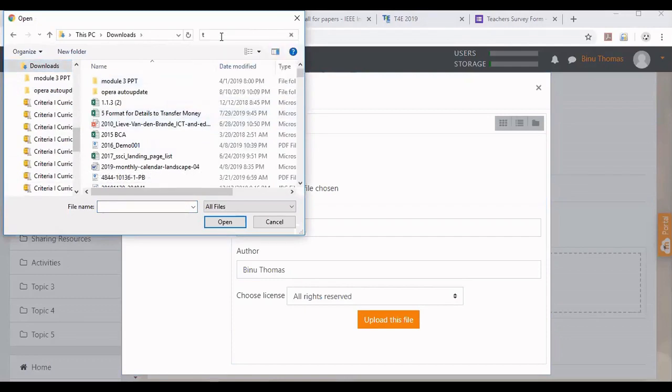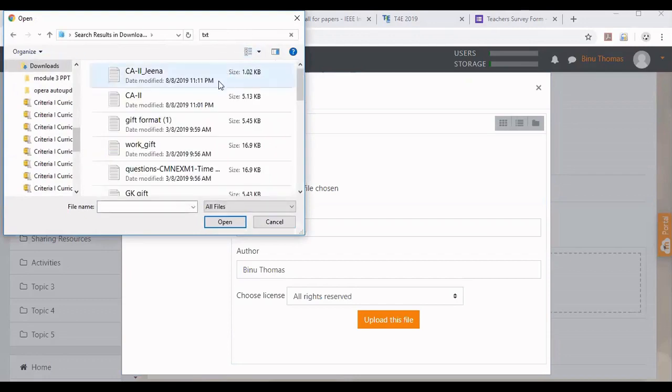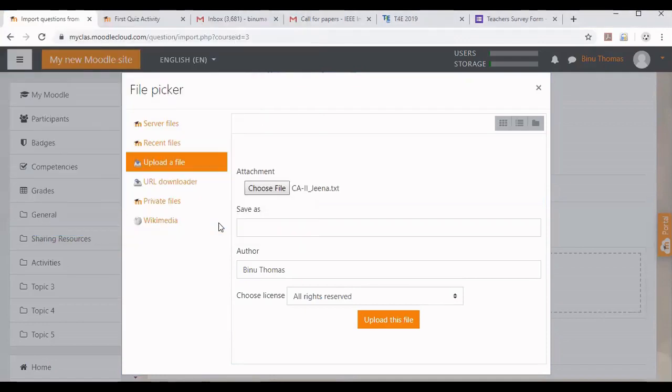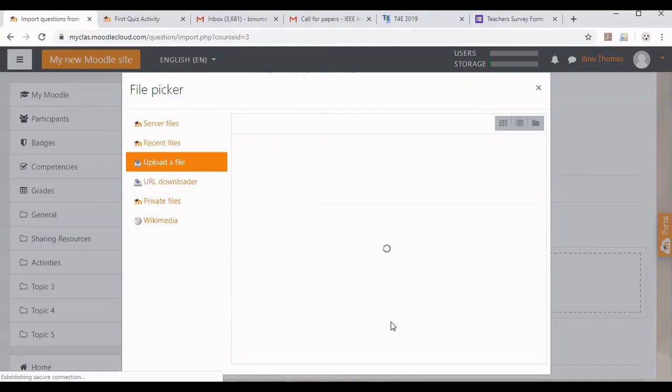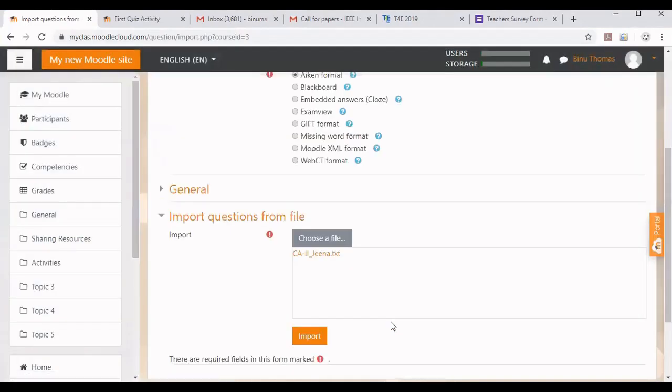It is a text file. So this is the file which we have created just now. I have opened that file. Then I go to upload this file. Now that question bank is being uploaded into Moodle, then I say import.